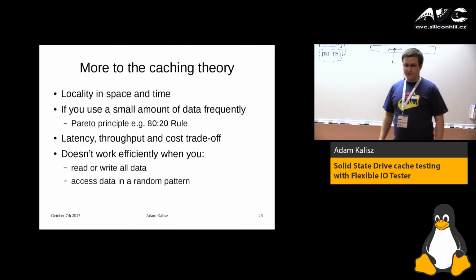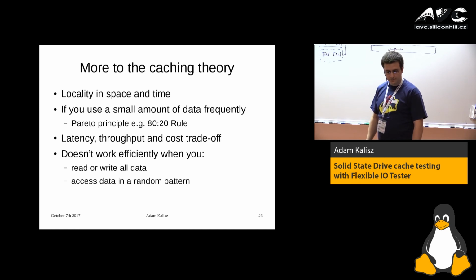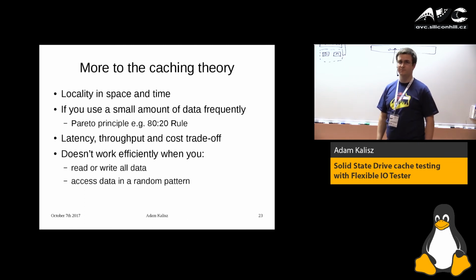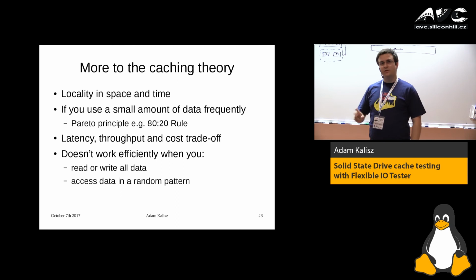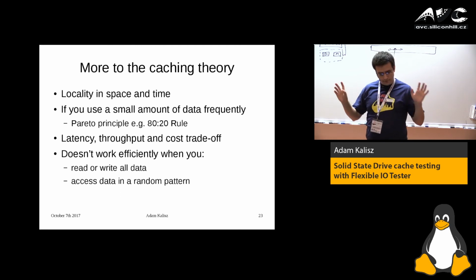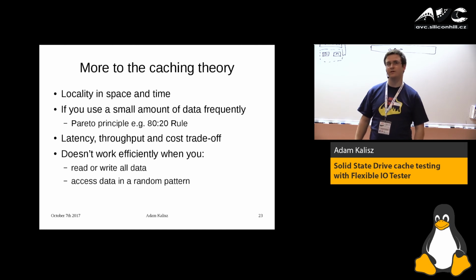Obviously, caching is a latency, throughput, and cost trade-off. It doesn't work very efficiently when you read or write all the data. For instance, if you do some business intelligence analysis, you read the whole database once and do your analysis. That's it. It helps a bit, but it isn't very efficient. So you need huge caches for that, and then it will work okay. If you access data randomly, the cache cannot work with that much. So yeah.